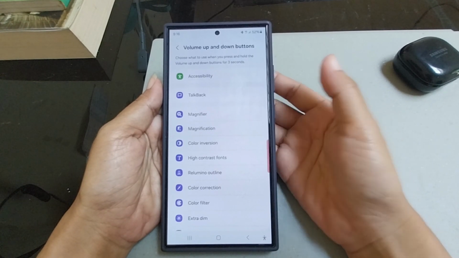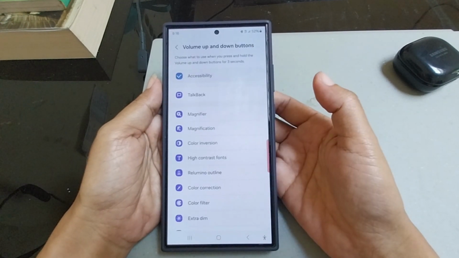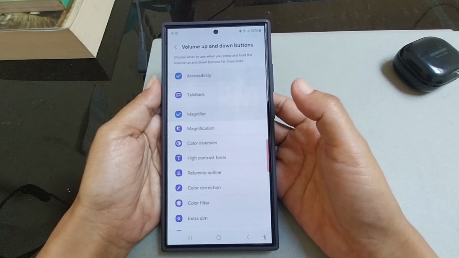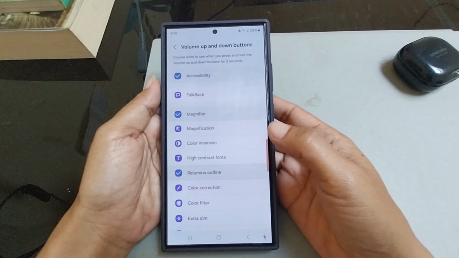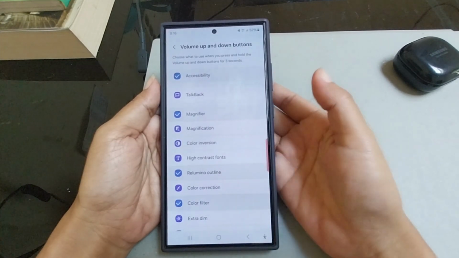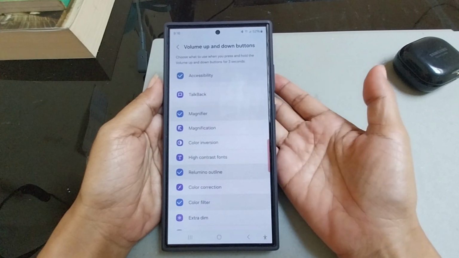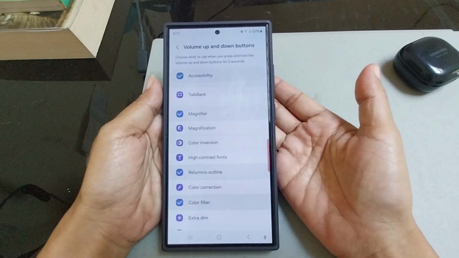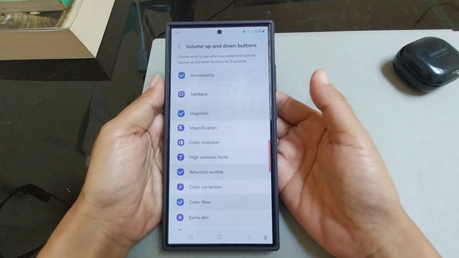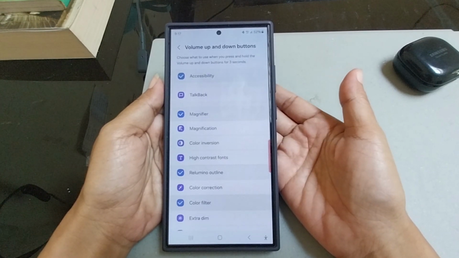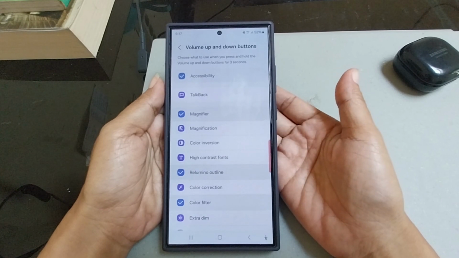As the example, we will select accessibility, magnifier, luminous outline, and color filter. By doing this, next time you can use this shortcut to easily access accessibility menu, turn on or off accessibility features that you have selected before.